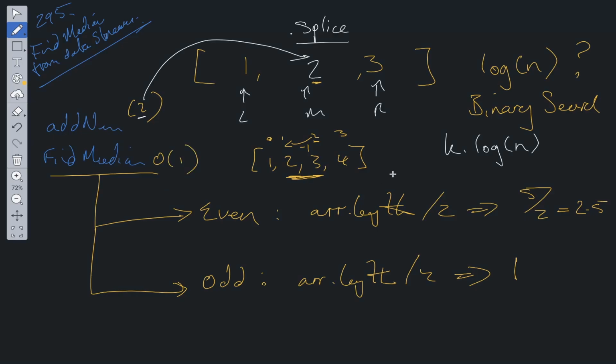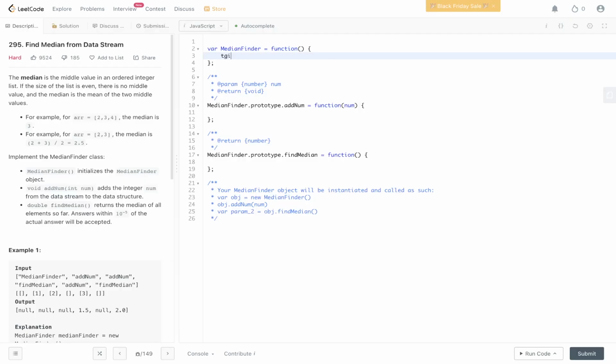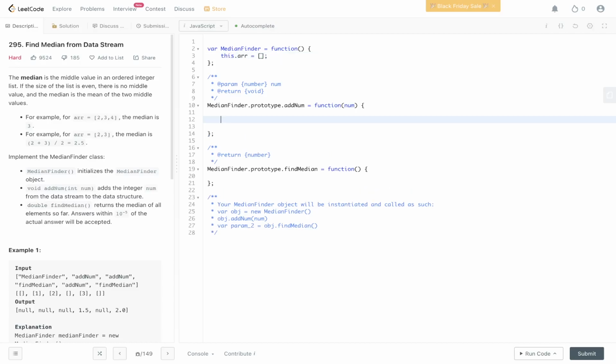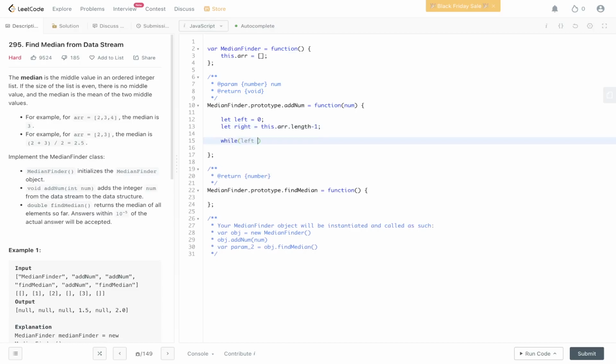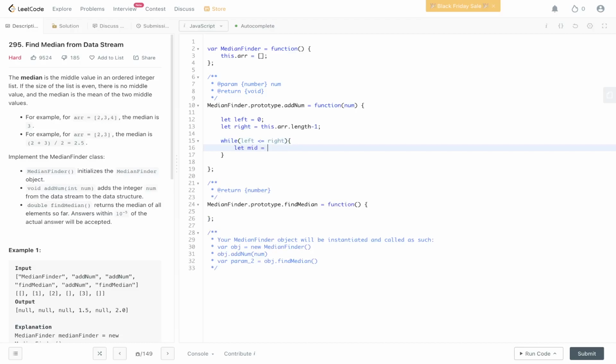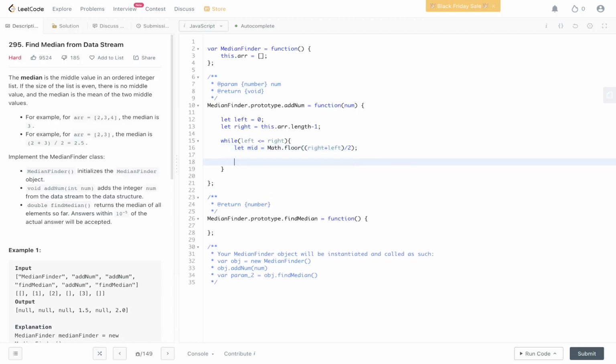Okay, so let's dive into the code. So for the MedianFinder, we're going to initialize the array, so have it equal to an array. Then within the addNum method, we're going to initialize left and right because we are using binary search. So it's going to be this.r.length minus 1. And then while left is less than or equal to right, we're going to get the middle. So the middle is going to be Math.floor((right + left) / 2). Great, so we have the mid.